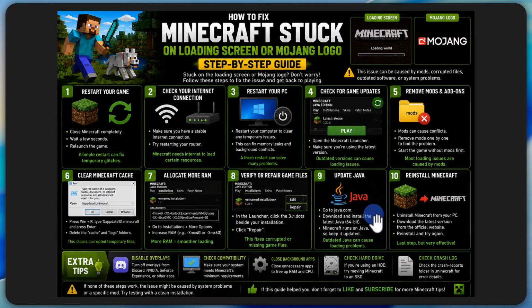Next is updating Java. We know that Minecraft includes Java and needs Java to run properly, so go ahead and update or download the latest version of Java, since an outdated one can cause loading problems. Lastly, if none of these work, reinstall Minecraft.